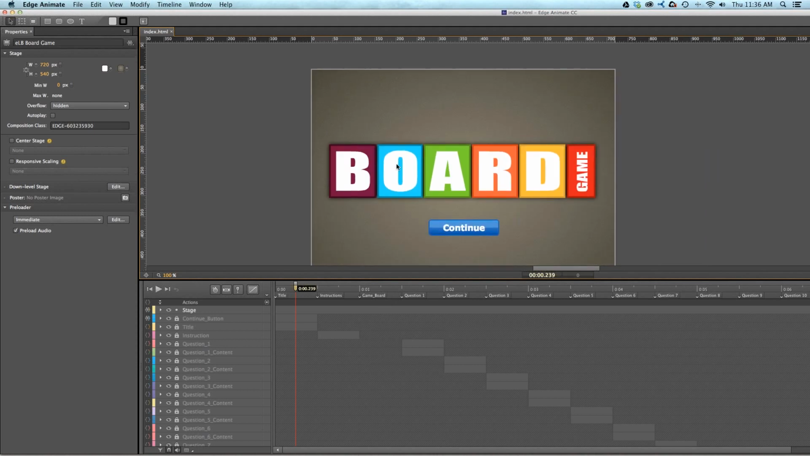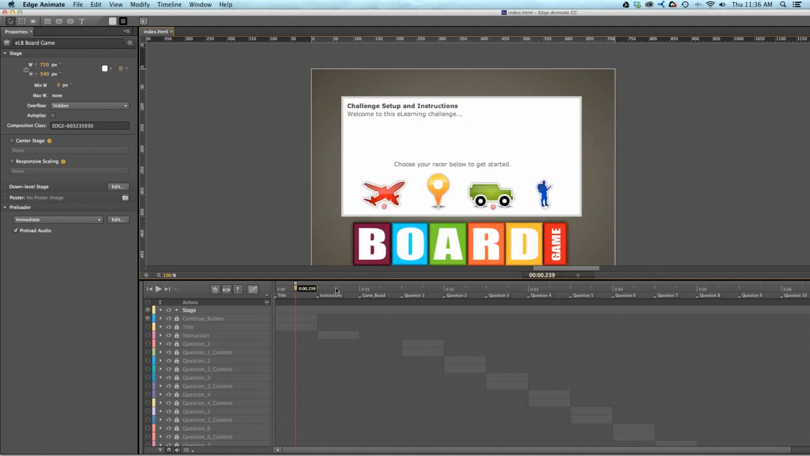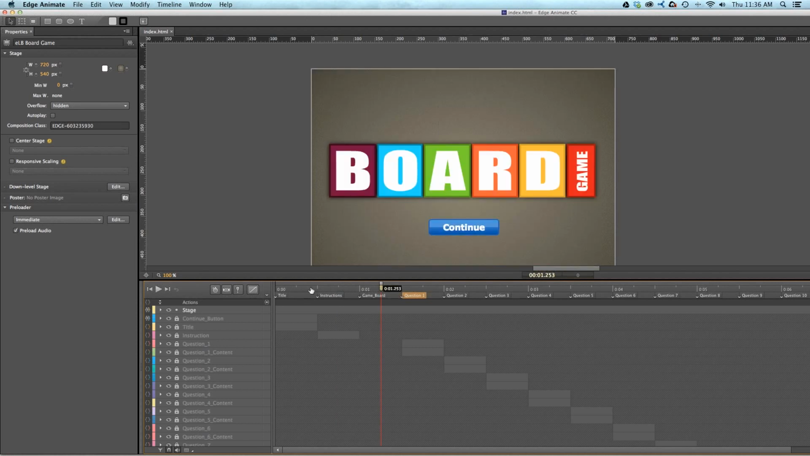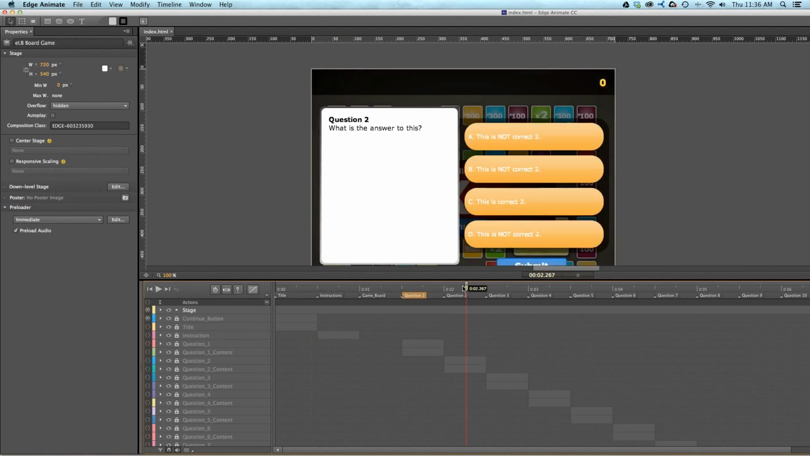Once the project is opened up, you'll notice along the timeline that there are different labels. We have instructions, game board, question 1, question 2, question 3, all the way up to 20, which is the possible number of questions. Now, if I move my timeline just by clicking here, you'll notice that I can jump to the different spots. I can jump to question 2, I can jump to question 1, and then I can double click into this area and start editing the actual question.